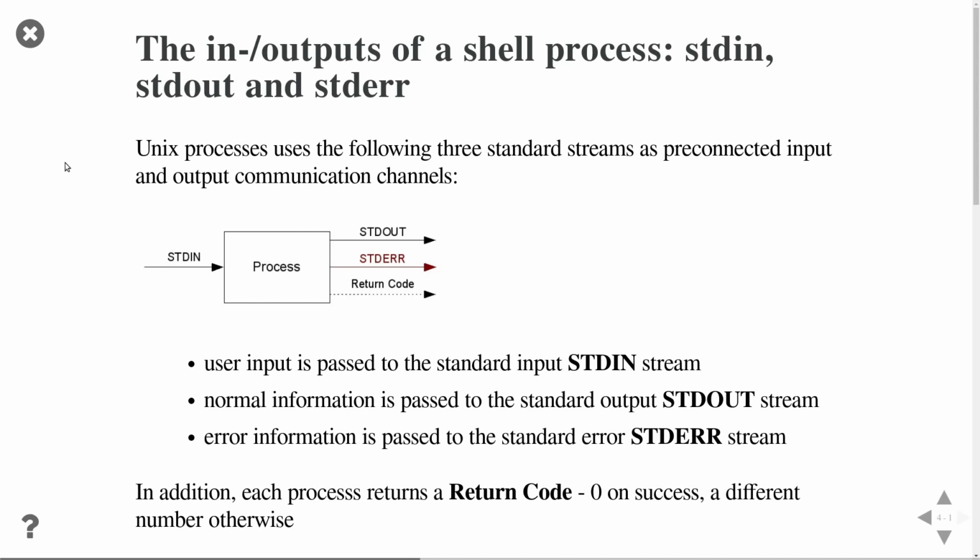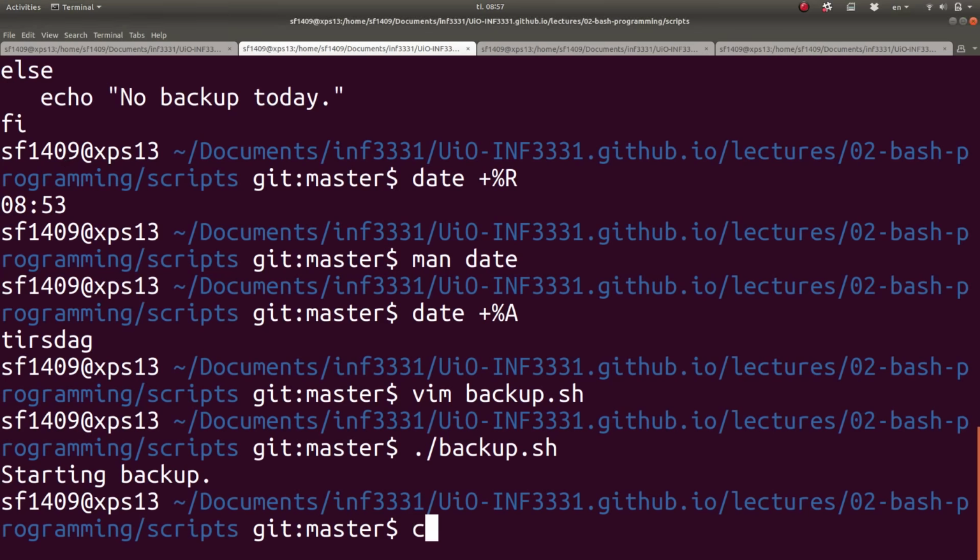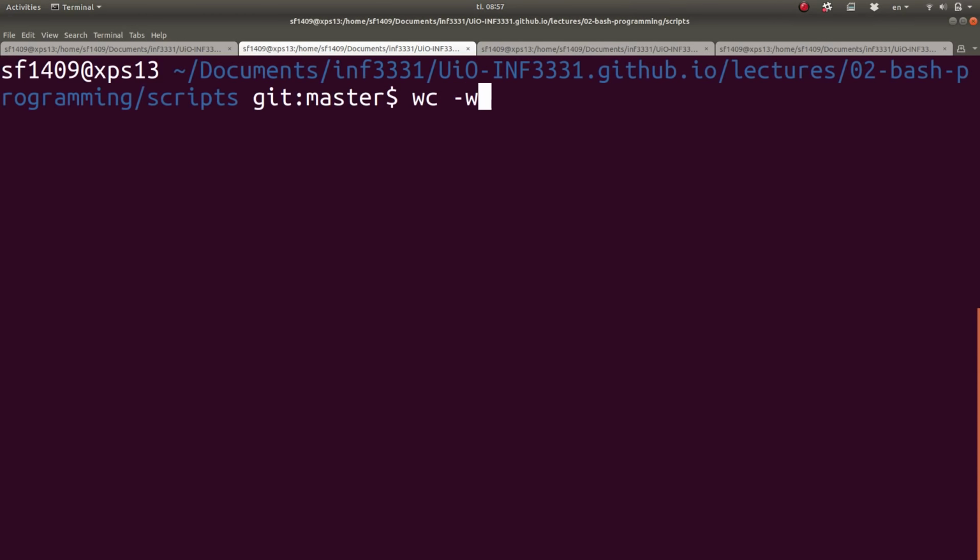And sometimes it's useful to check this return code if you want to make sure if a command was successful or not. So I want to give you an example. I start this command wc -w. That essentially counts the number of words, I think, that you type in. So I run it, right? And so now the command is waiting for my input.